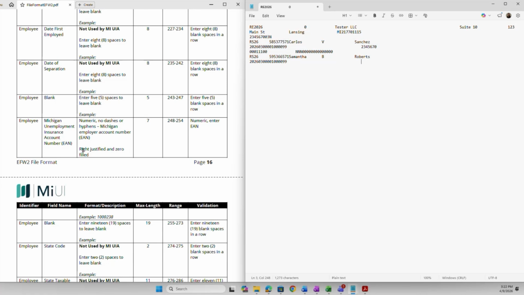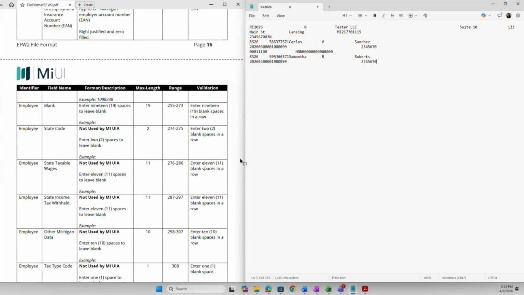In columns 248 through 254, we will once again enter the employer account number for the business associated with this employee. The employer account number will be followed up with a filler, meaning we will enter 19 blanks for columns 255 through 273.